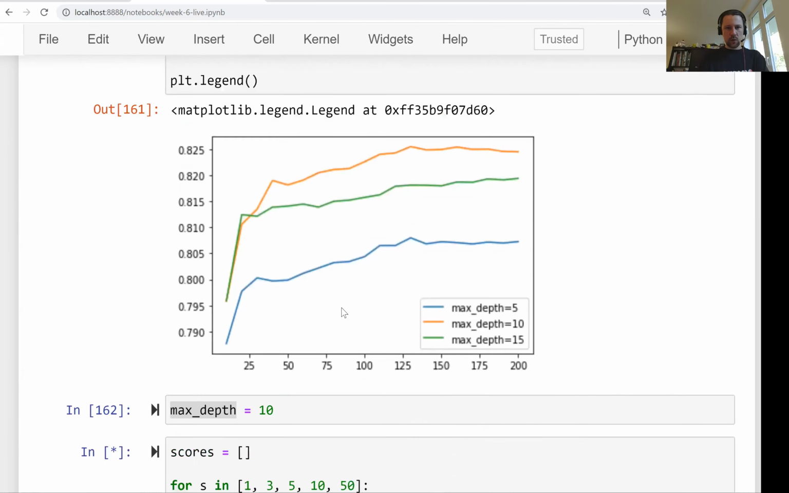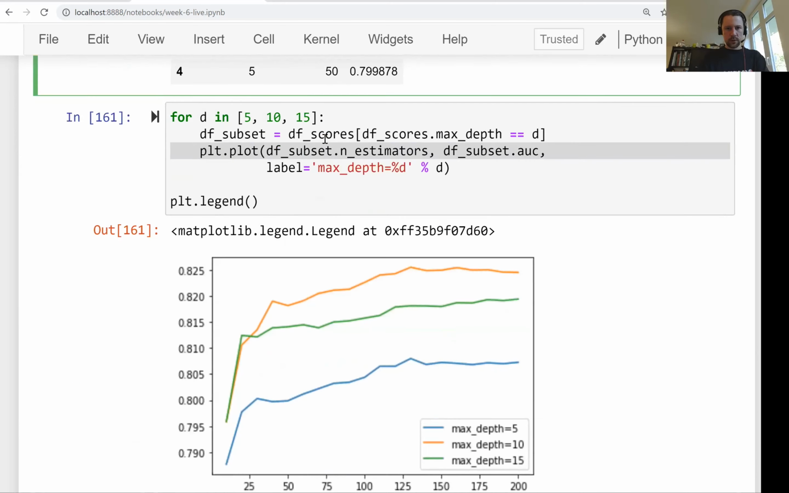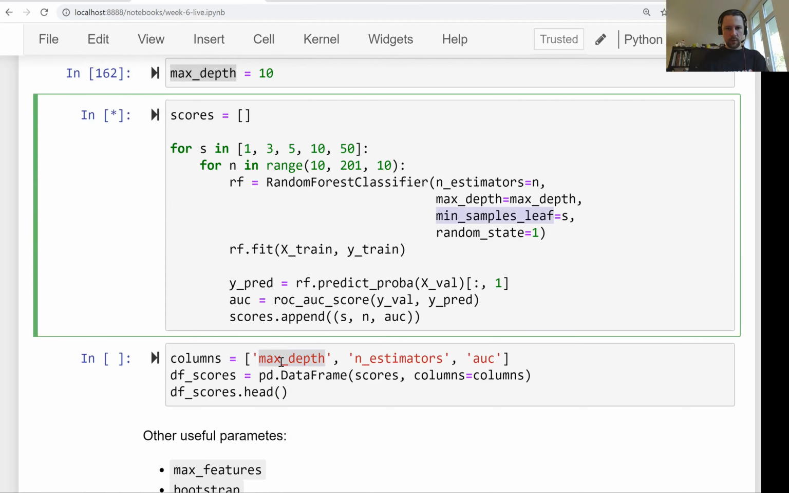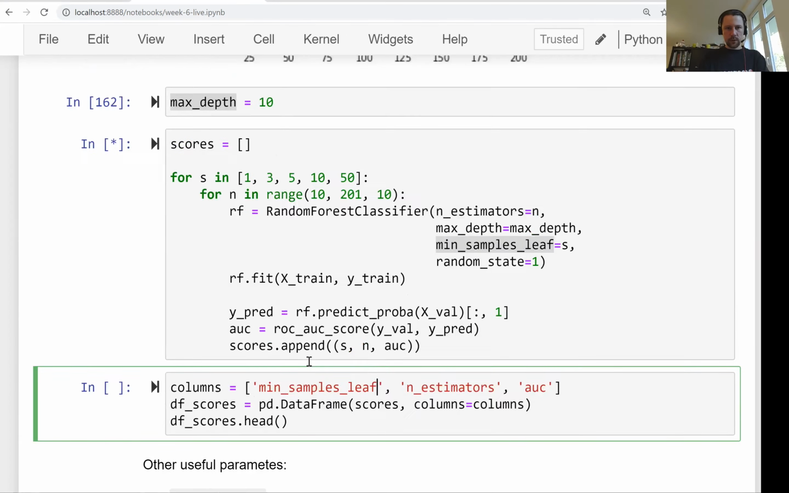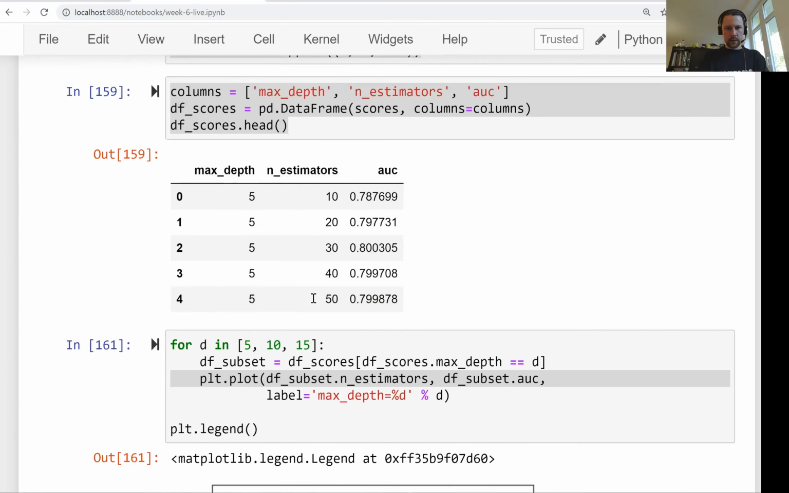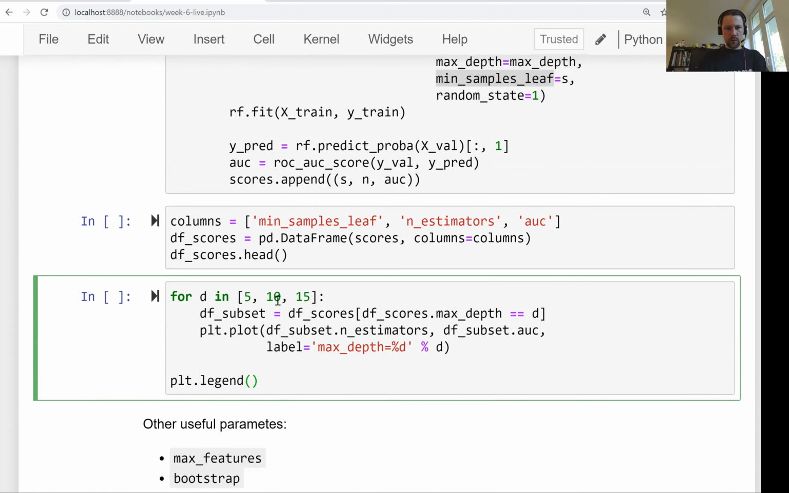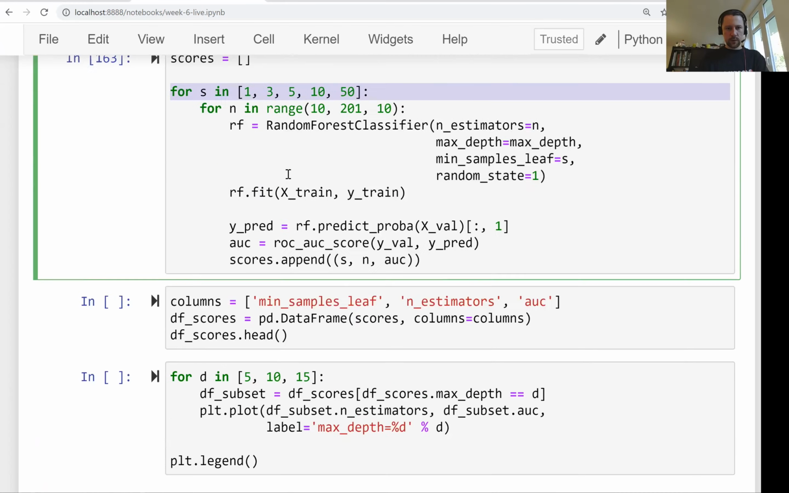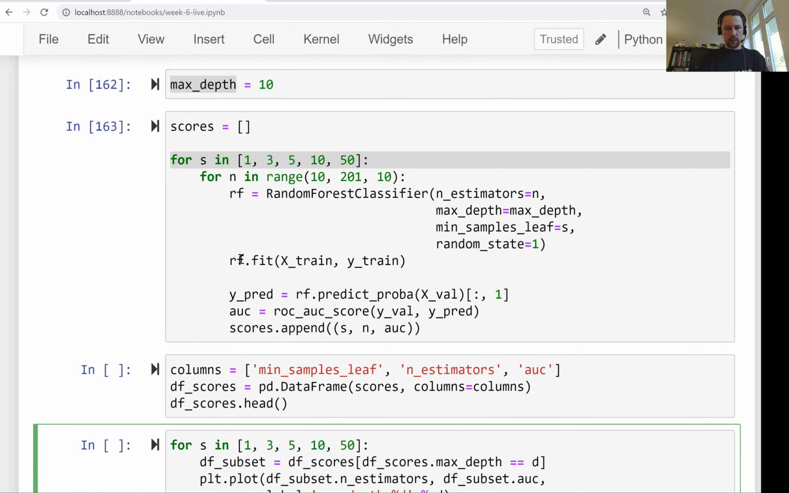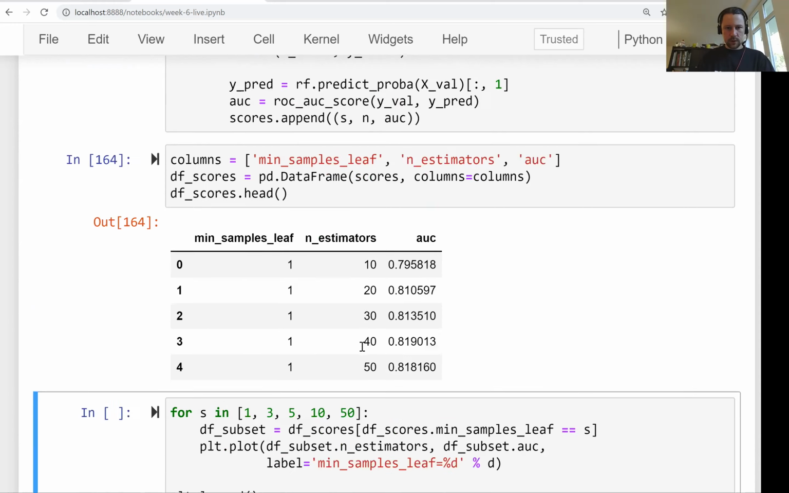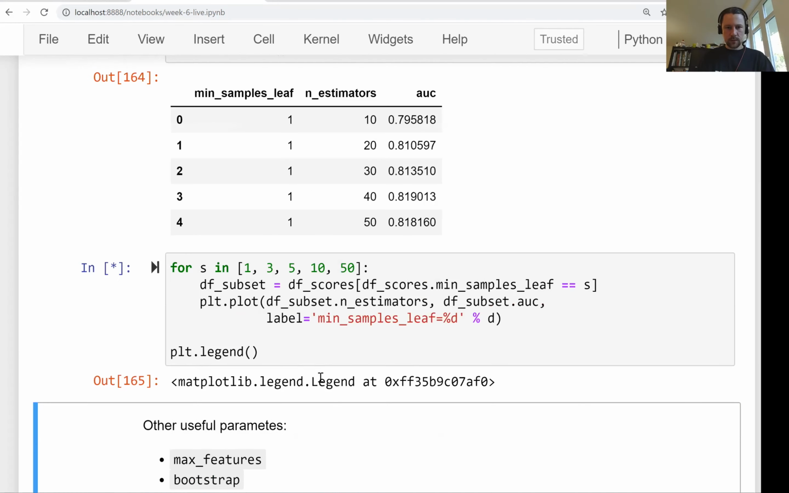So while it's running, I'll copy this code. So this code, I'll put it here. Now this is not max depth anymore. This is min samples leaf. What I want to do next is plot it. Now, instead of looping over values of D, we will loop over values of S. And you see it's still running. Oh, it finished. So now we'll loop over values of S and then select values of min sample leaf and then plot it. And let's change the legend a little bit. So let's run it and let's run this one.